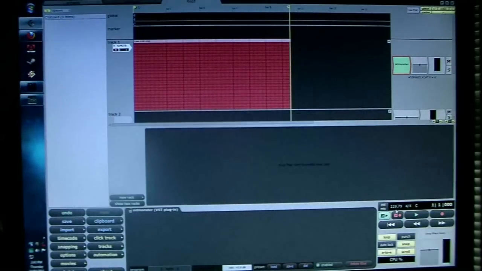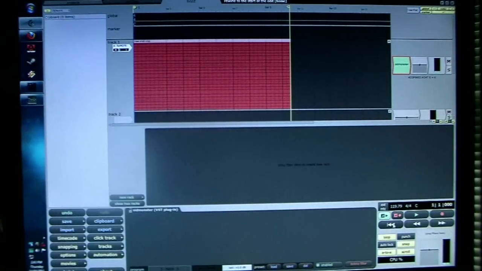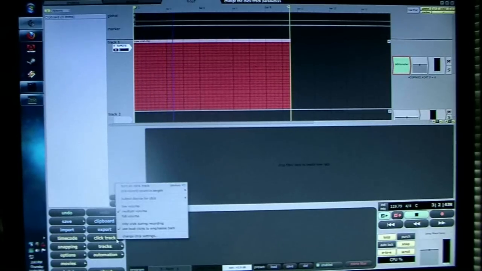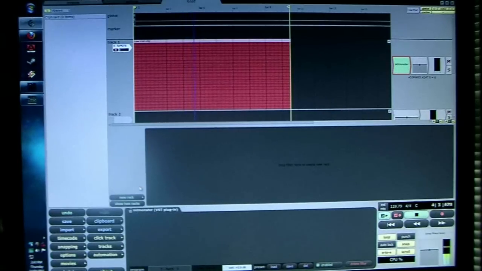Okay, so now what you need to do is you need to record it. So the click track is on, I believe. So you can turn the click track on, that way you'll hear the beats. So you can play it and you should hear it. Oh, there we go. Okay, it's on now. So you can just pretend. Okay, and then you can hit record.